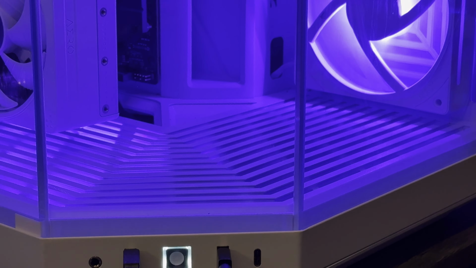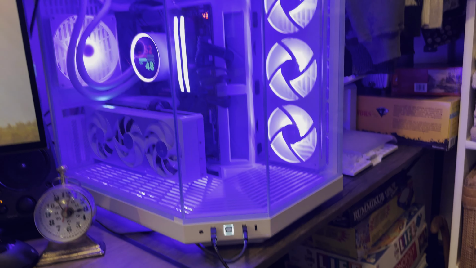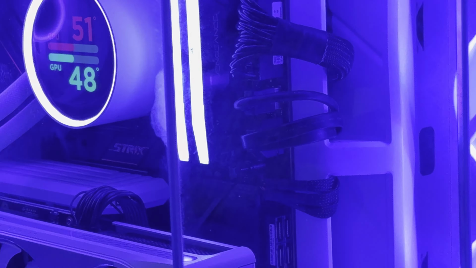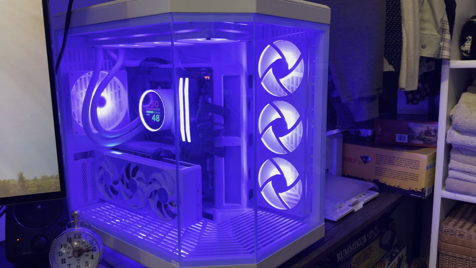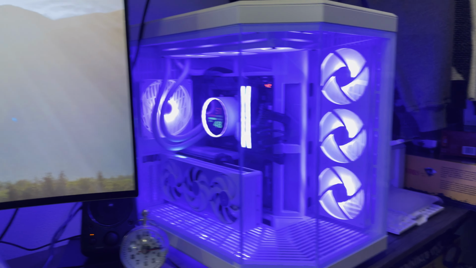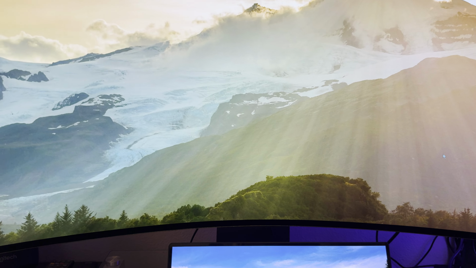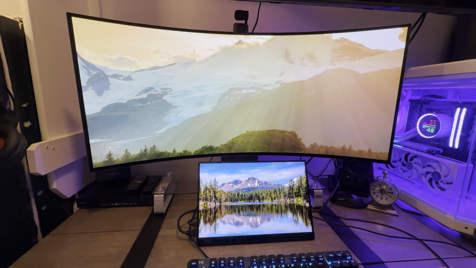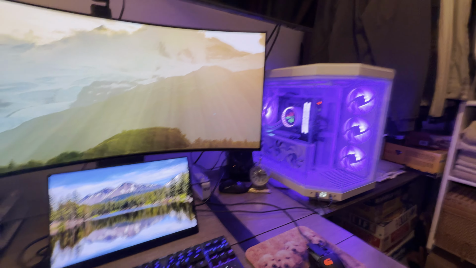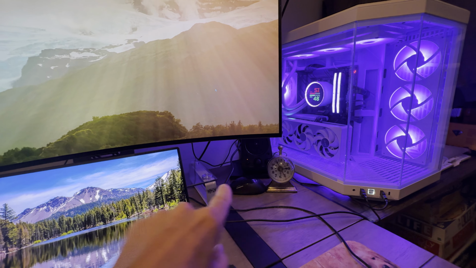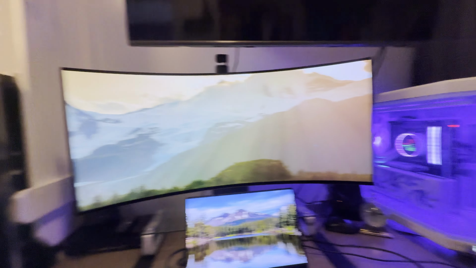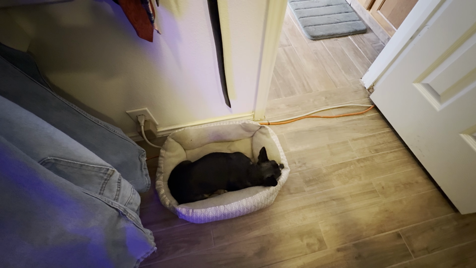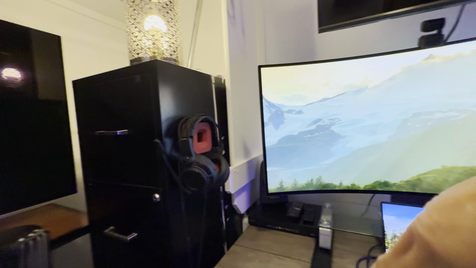I ran a whole bunch of benchmarks. Okay. So there you have it. Good looking case. Love the monitor. There we go. Everything is working good. I got my THX 2.1 speakers from Logitech. Everything is good. My dog's there by my side.